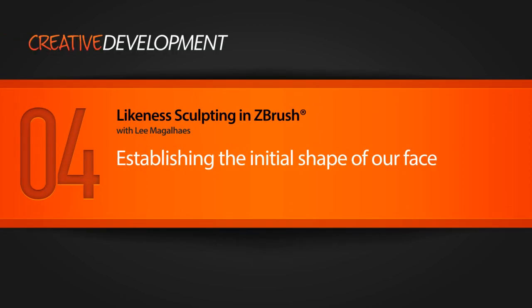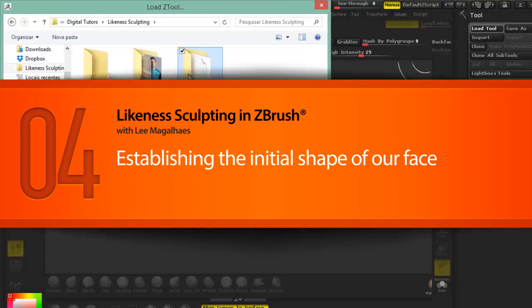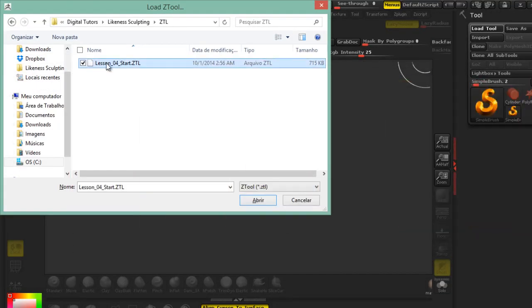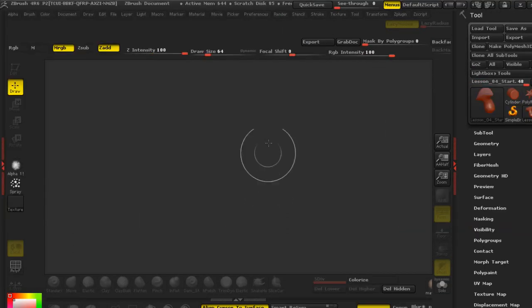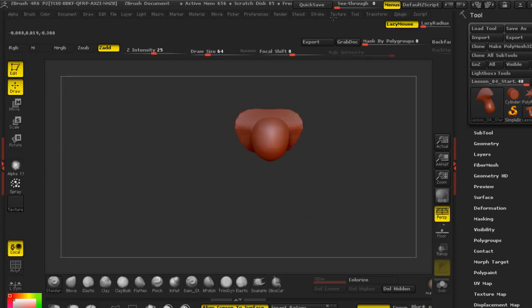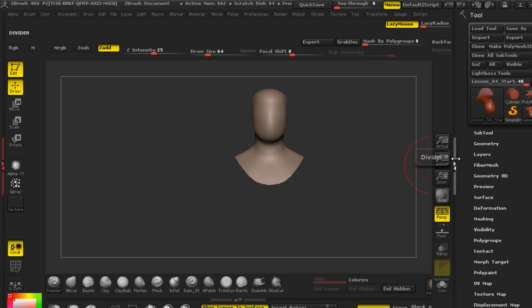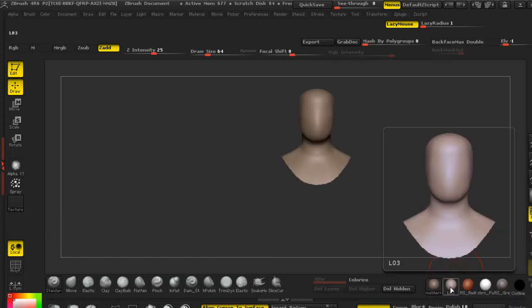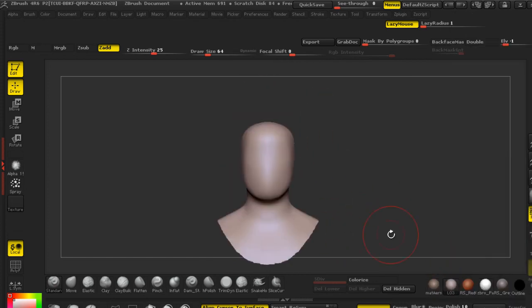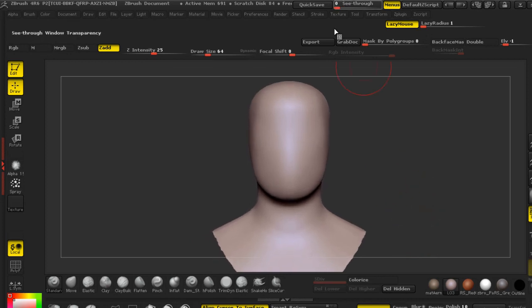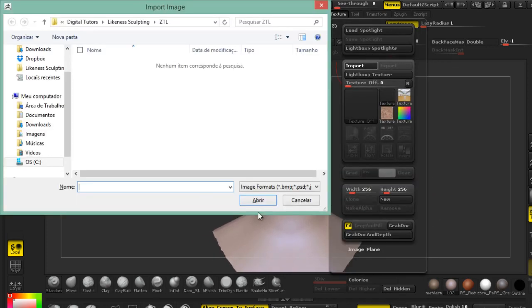In this lesson, we'll start looking for the shape of our face. So if you want to follow along, make sure to open up Lesson 04 Start. And this is just a very basic Dynamesh bust that I made a few years ago. I use it to make most of my head sculptures or any kind of bust of a creature or whatever it is that I'm going to be doing. It's a really good solution.